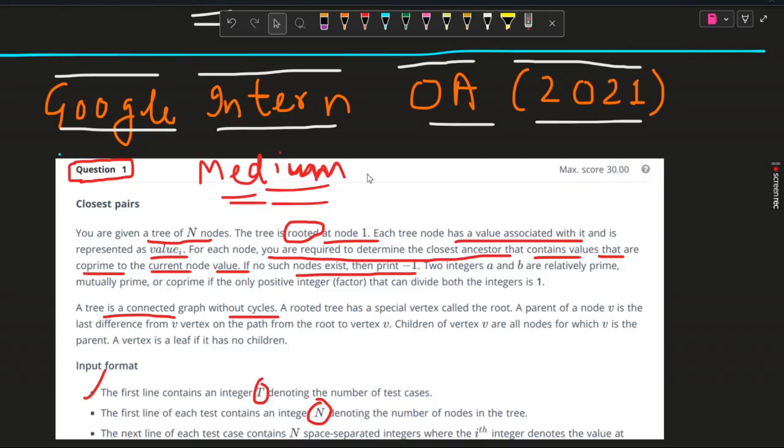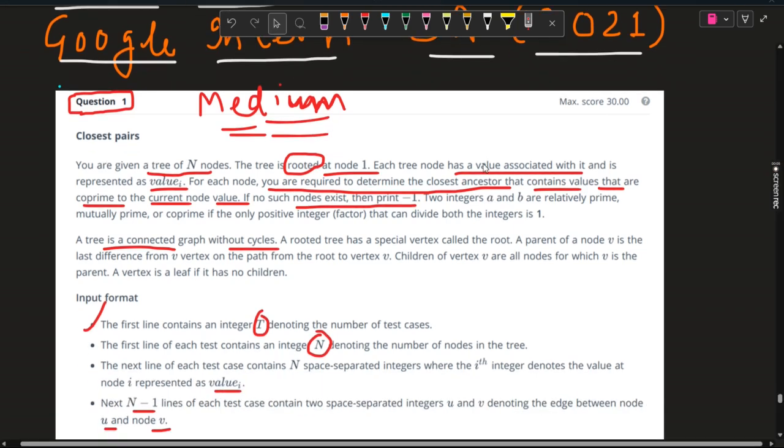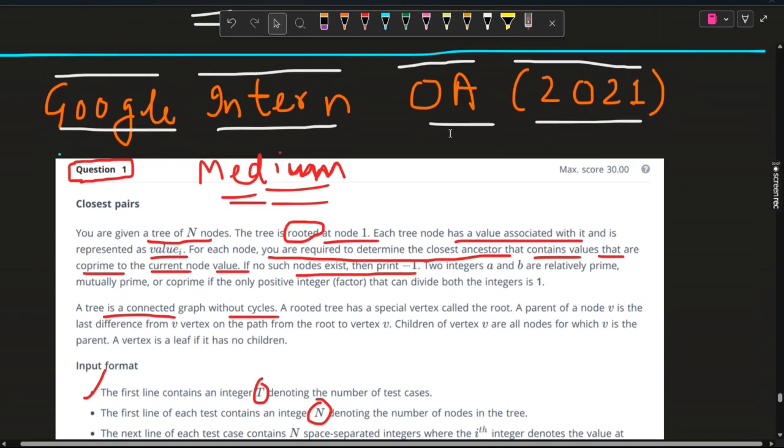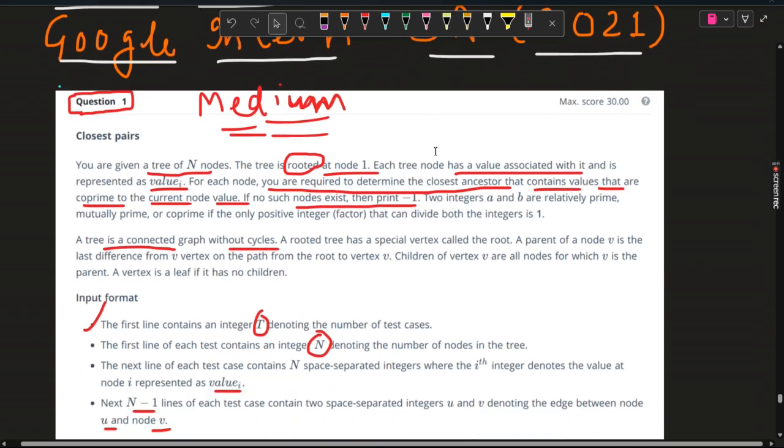Hello everyone. Today I am going to discuss this Google Intern OA 2021 complete session, which consists of two problems. So, without wasting much time, let's get started. So, let's proceed to problem one.